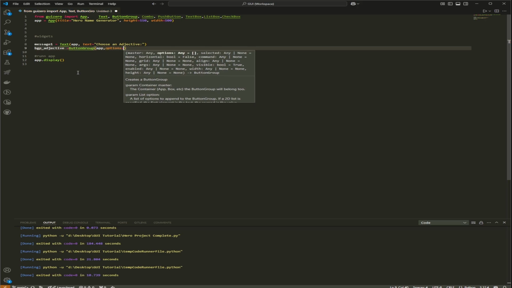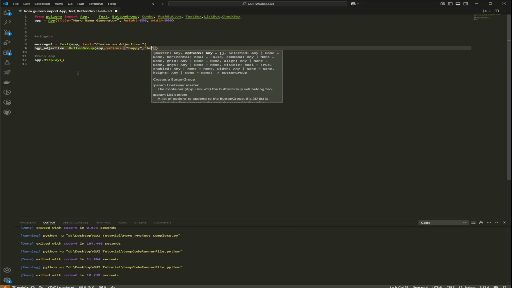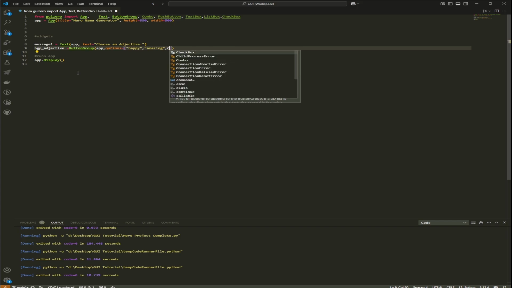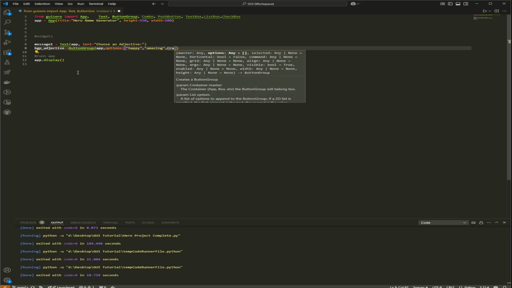What do we want? Square brackets, and in there I can put things like happy. We can put amazing. Don't want a capital. Comma, and then we could have crazy. Actually, I do want commas. Crazy.